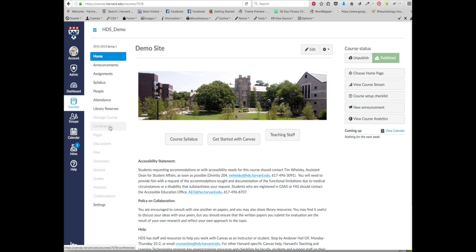Canvas contains a feature called Conferences, which are primarily used for virtual lectures, office hours, and student groups. Conferences makes it easy to conduct real-time lectures for all the students in your course. Conferences is not in your course navigation for students by default, but is very easy to add.